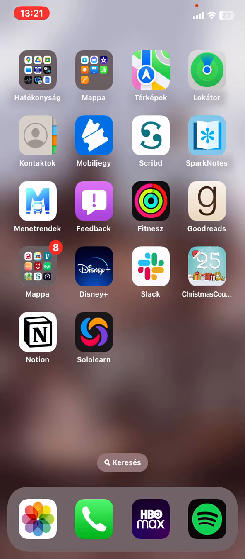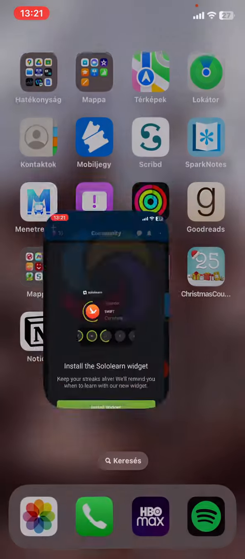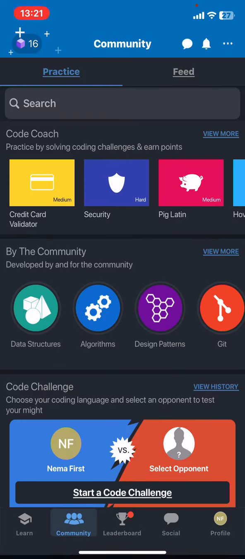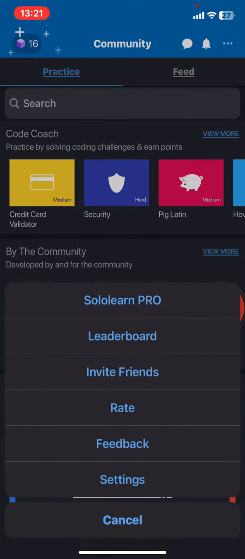Let's jump into it. First of all, open the application on your phone. And then click on the three dots at the top of the page on the right. And then click on the settings button.